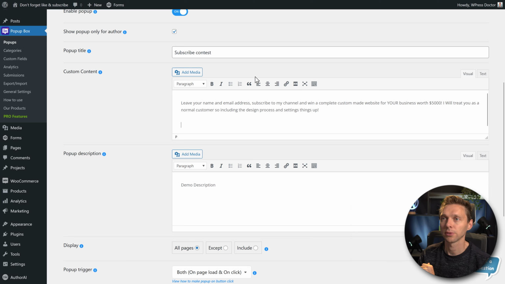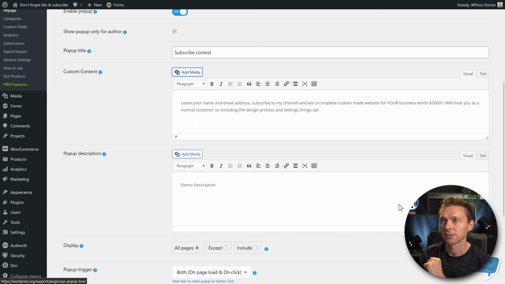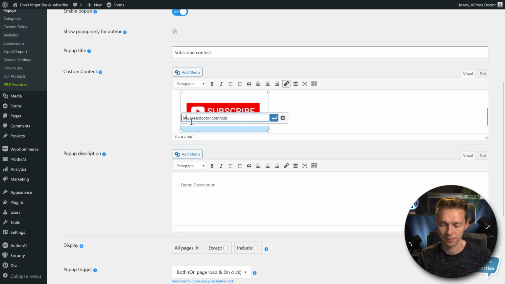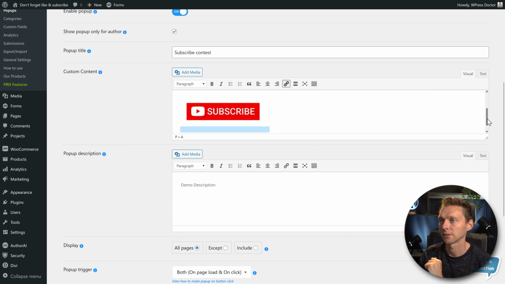So press enter, and then we're gonna press add media over there. And I'm gonna insert it in my post. Here we go. Then we're gonna put a link on it, so that way it feels more like a button. Here we go, wpressdoctor.sub, which is my link, and open link in a new tab, update it. All right, here we go.